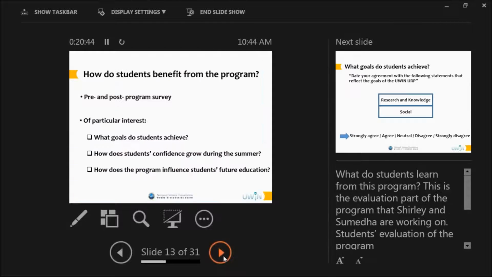So now that I've talked about the program, I wanted to spend a little time talking about the evaluation of the program. The evaluation is definitely Shirley's area of expertise, but there are a few things that I wanted to share with you during this talk. And the first thing is that we give students a survey to fill out at the beginning and at the end of the program. So we are trying to capture how they actually benefit from the program.